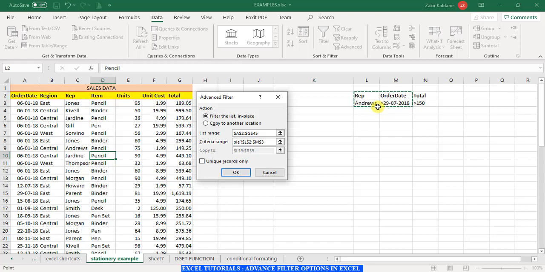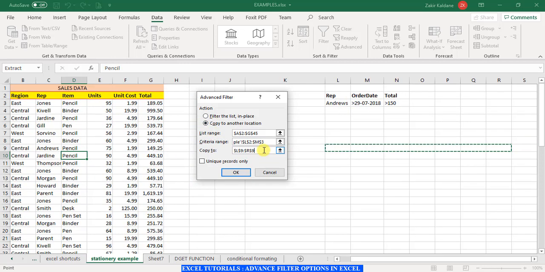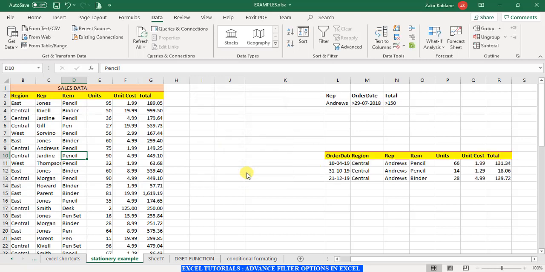Okay, so now what we have done is we have selected two criteria. In other words, we are telling Excel that I want all records related to Andrew where the order date is greater than 29/7/2018. Let me select copy to another location over here, and I will clear this, and I will give it my location. So I gave the location and I click OK.